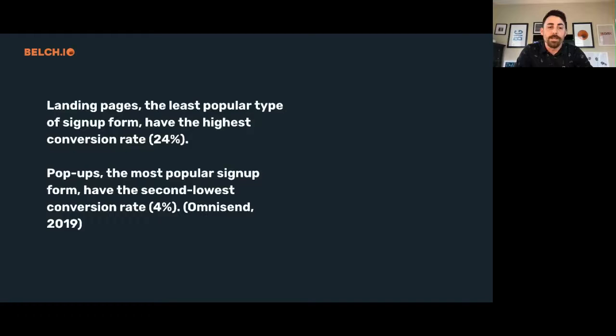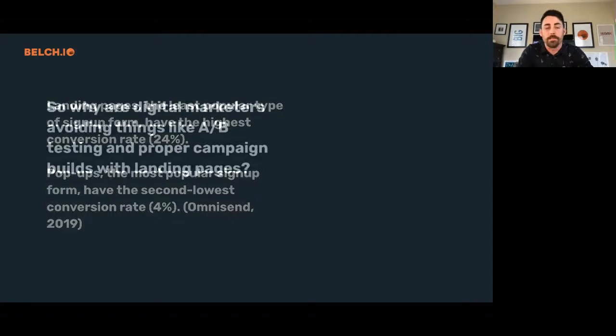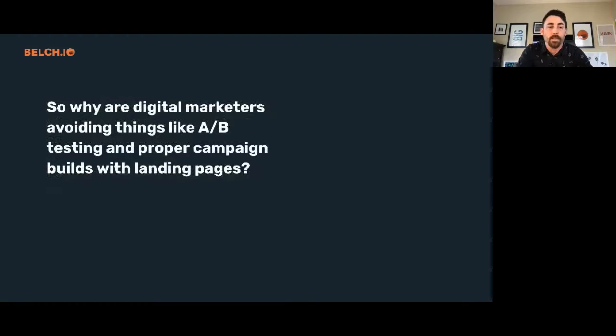Another interesting stat, landing pages, the least popular type of sign-up form, have the highest conversion rate. So we know they work. That's why we use platforms like HubSpot and other landing page builders, because we know they work. Pop-ups, which are more popular, only have a 4% conversion rate. So if you're thinking about doing campaigns the right way and you care about conversion optimization, you know that a landing page is going to be the most successful thing that you can put up there to convert a lead.